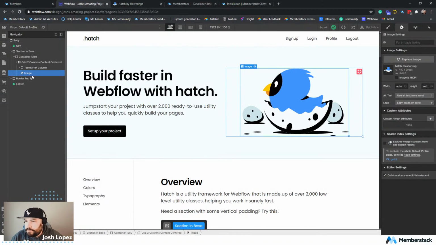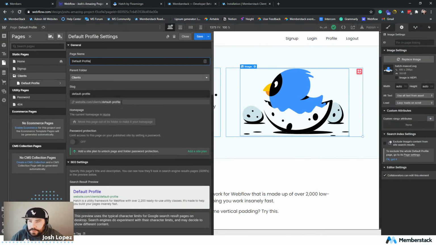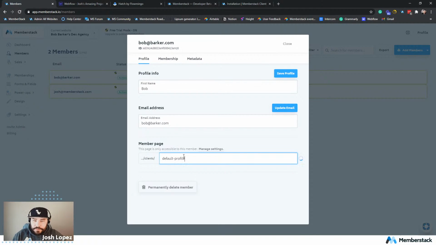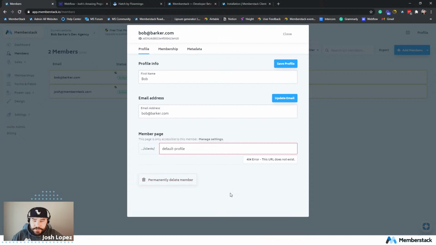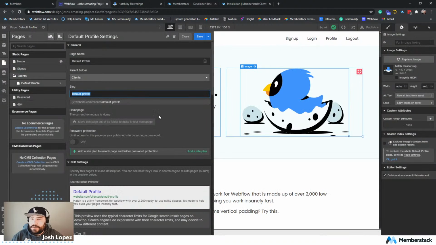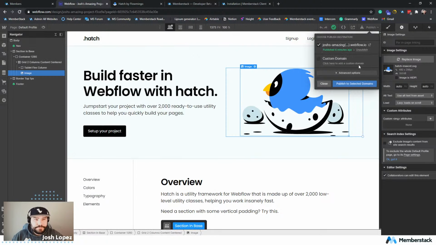Did it not copy? It probably didn't copy. Copy. Let's copy this. There we go. URL does not exist. That's because I haven't published it. All right, sweet. That's going to stay there. Let's go ahead and publish this now, so then Memberstack can see it.